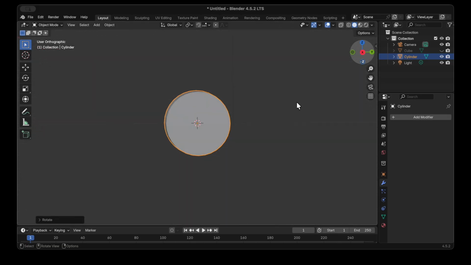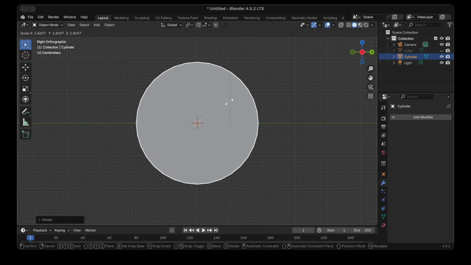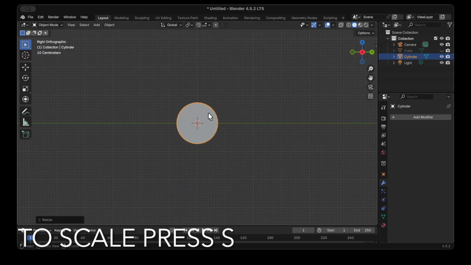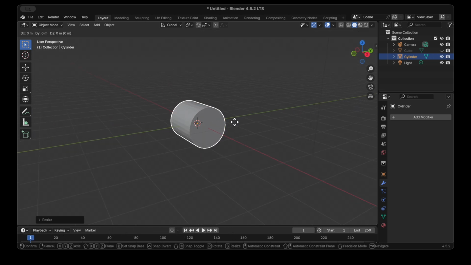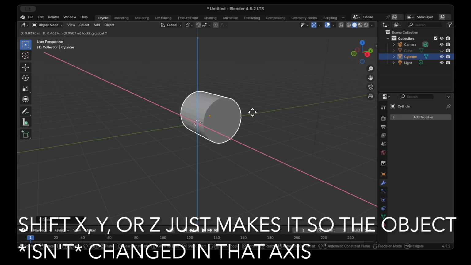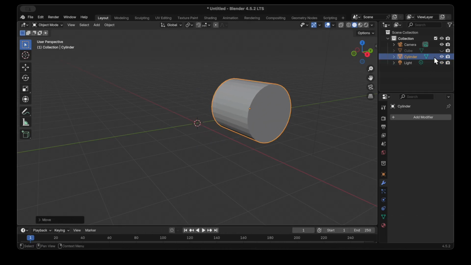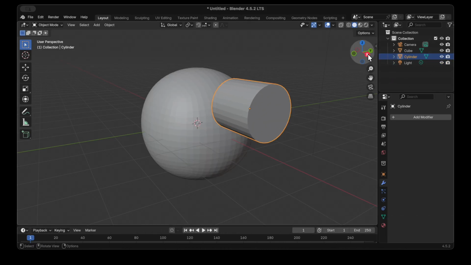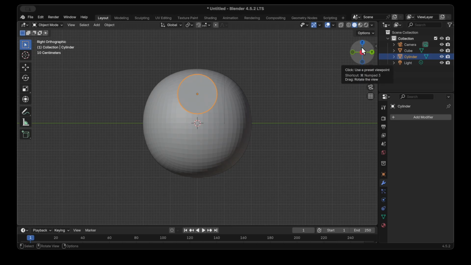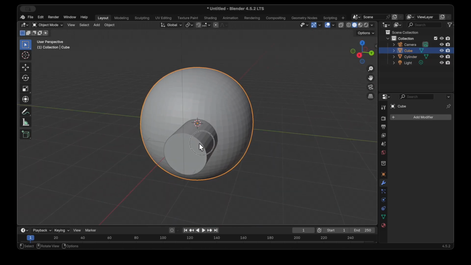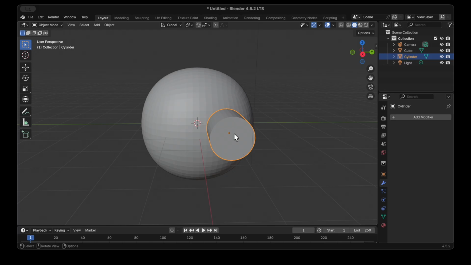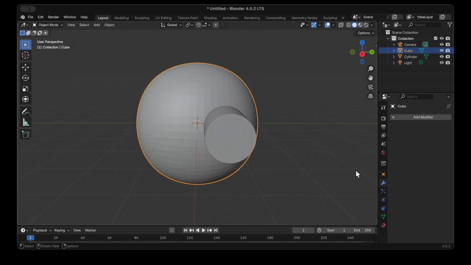So I'm going to take this, scale it down a little bit, and then with G and Shift Y, I'm going to move it without moving it on the Y axis. And boom. And I clicked over here just to lock to that axis, and I'm going to just scale it. So pretty much this is going to be the head, this is going to be the eye. It doesn't look like an eye, but trust me.